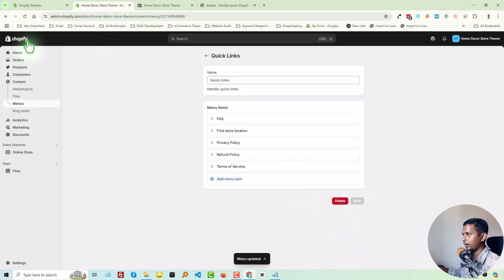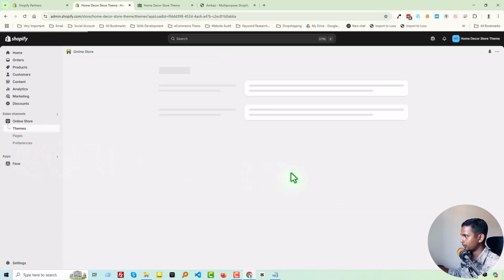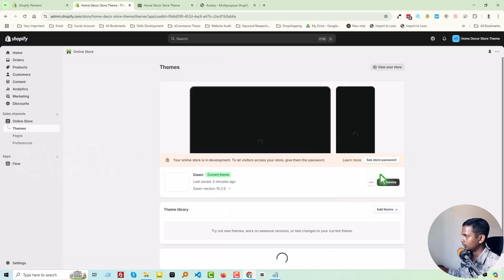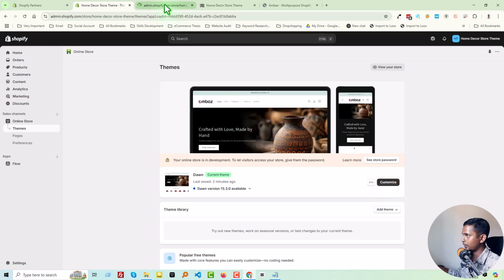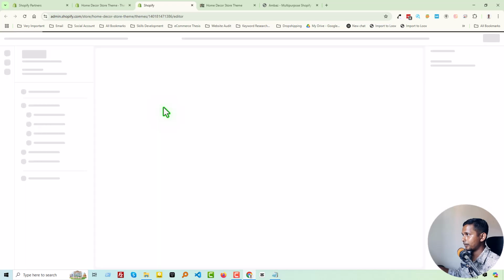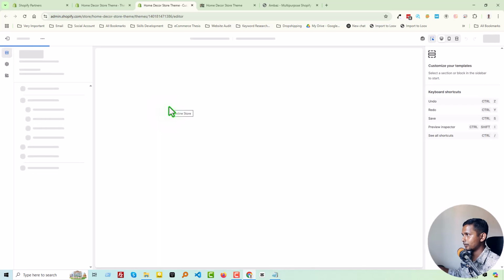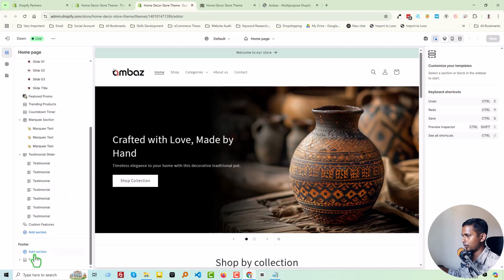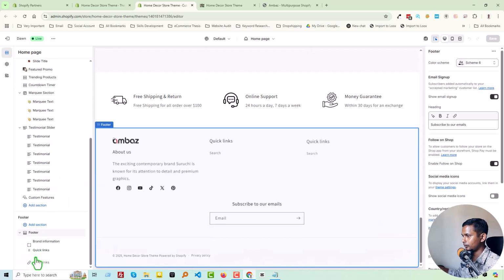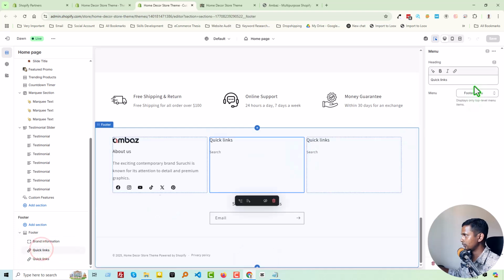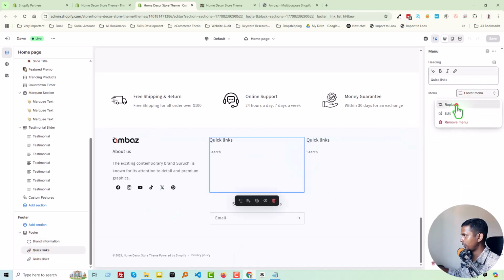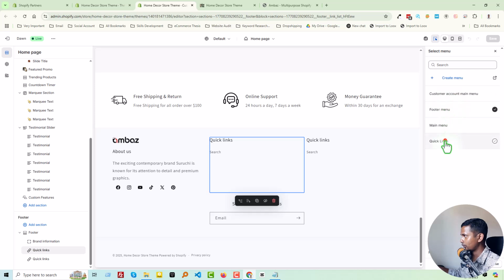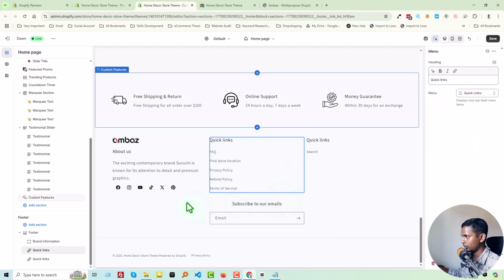Okay, now go back to our online store, customize, open it in another tab, and go to the bottom, footer, quick link, replace, quick menu. Looks good.